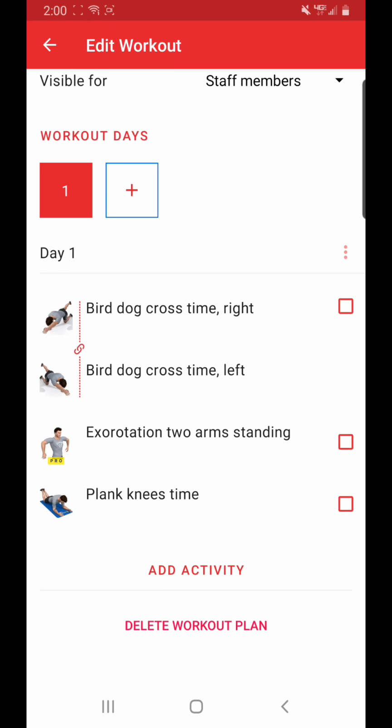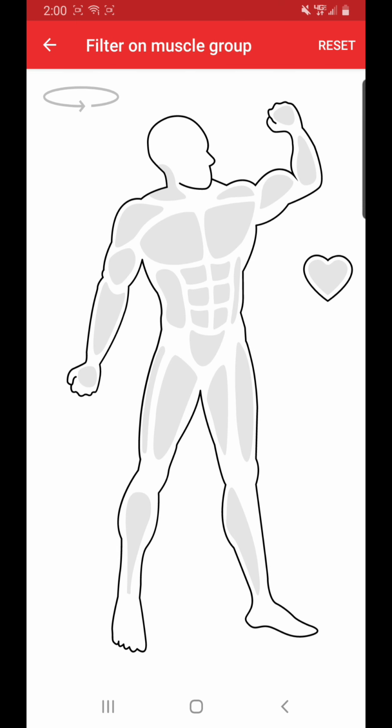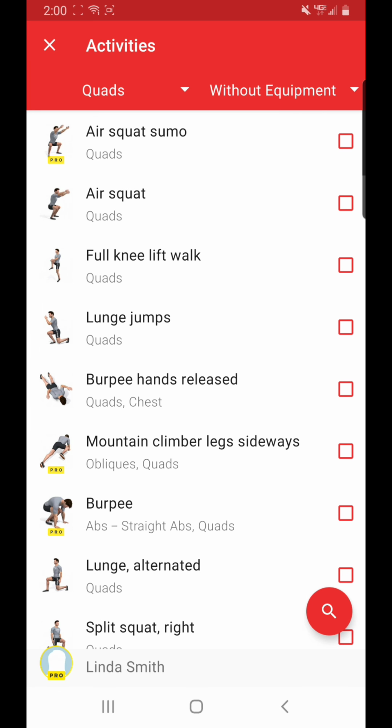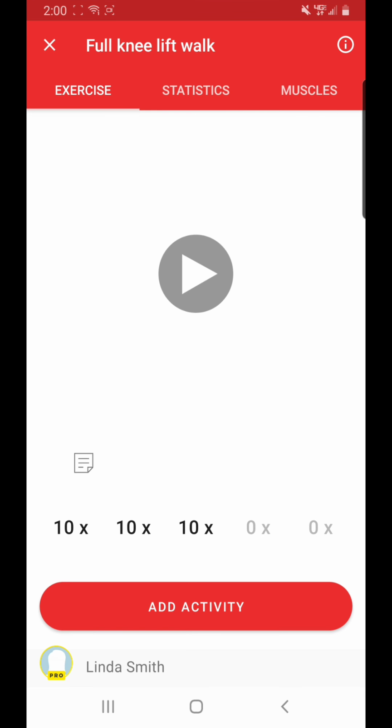I'm going to add 2 more. So we go to add activity. Let's hit quads. Let's again remove equipment, make it a little bit easier. So we can do an air squat, full lift. I like this just a little bit for balance. So let's add activity.